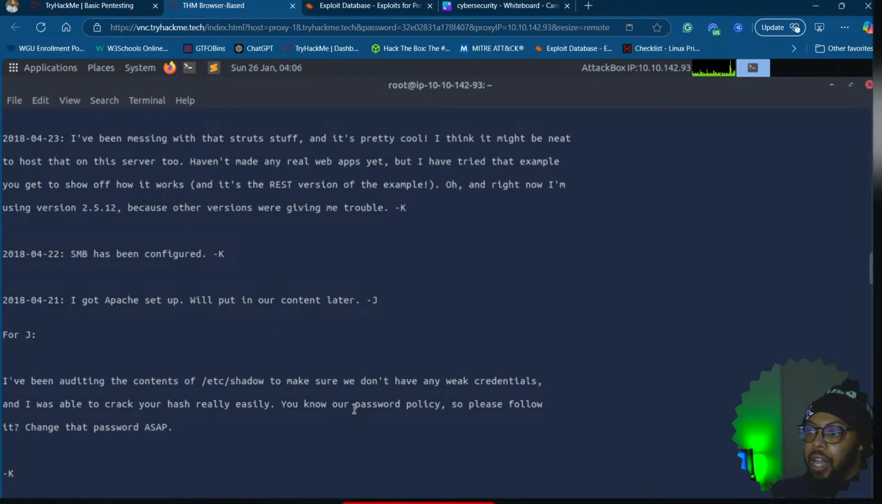Okay. I've been auditing etc shadow to make sure we don't have any weak credentials. This is normal admin stuff. I was able to crack your hash easily. You know your password, you know our password policy, so they're like, change it before you get in trouble.